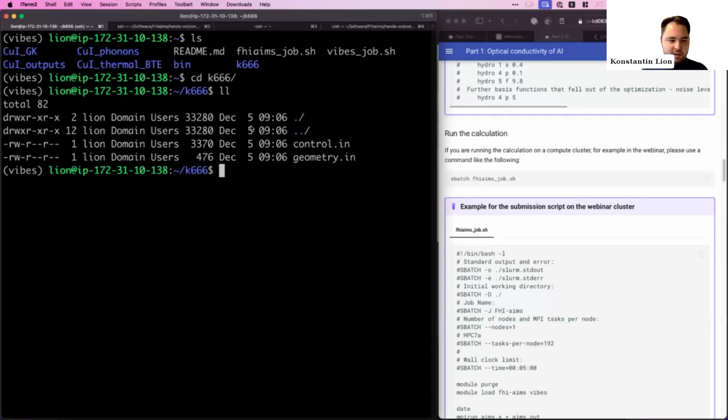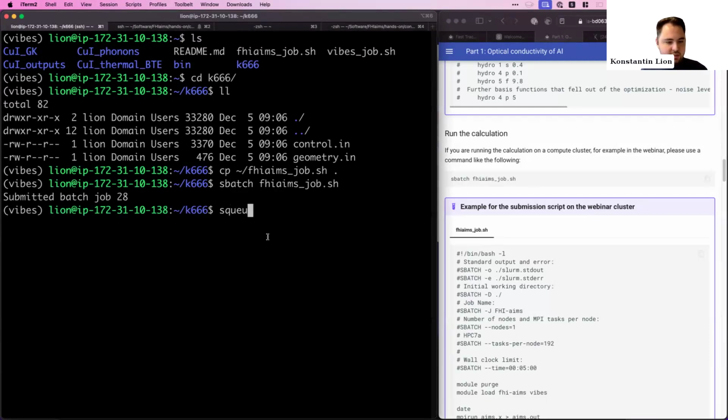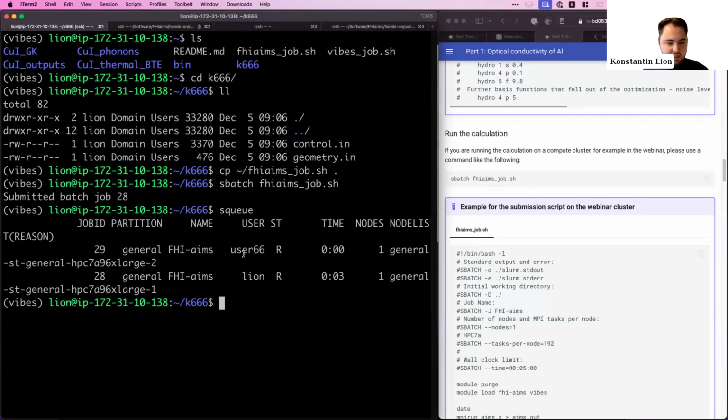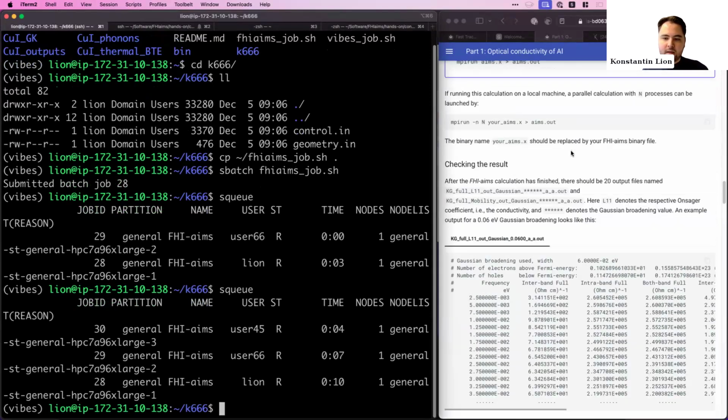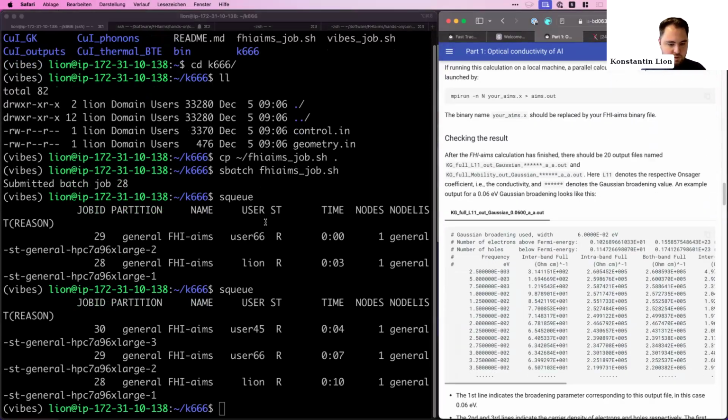What we'll do here is copy the submit script, which is now the FHI-aims job. Before we had the vibes job, but now we're running just pure FHI-aims. Then we just sbatch, which means we send it to the queue. You can see my job is running. There's something else running also, user 66. But this should be relatively fast. Just wait a few seconds. More people are submitting. And as you see, it's already done.